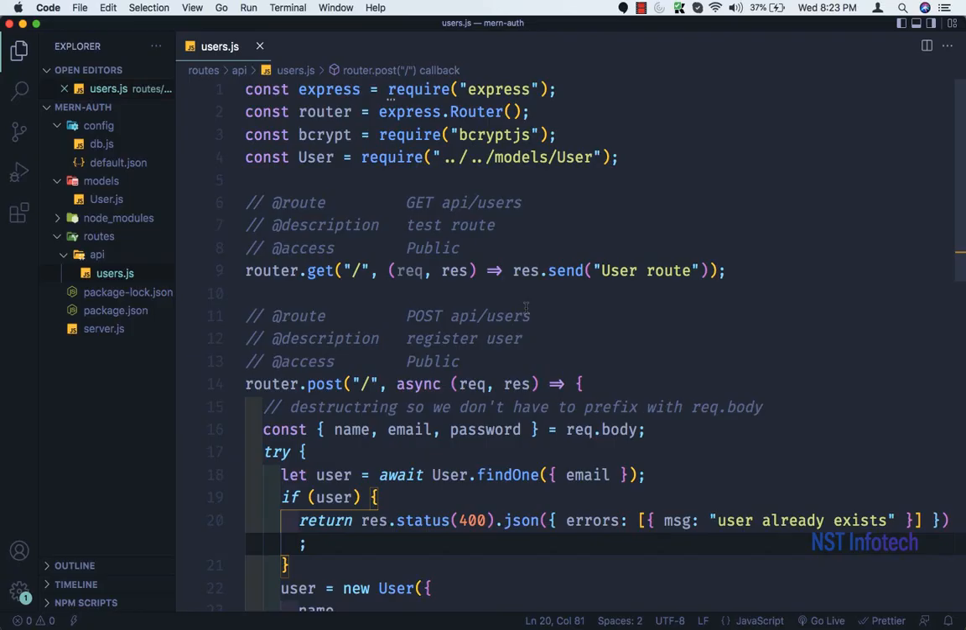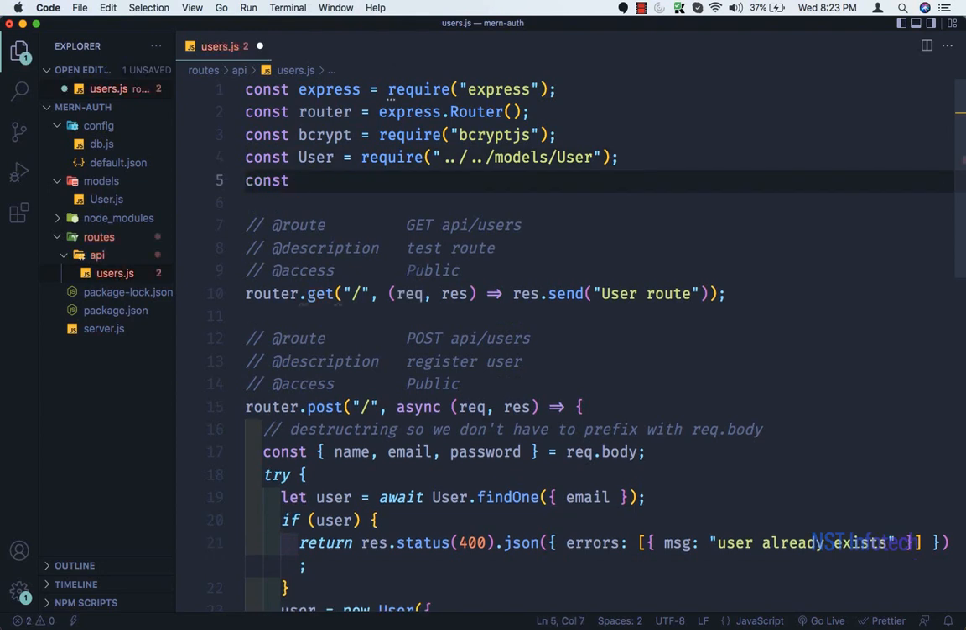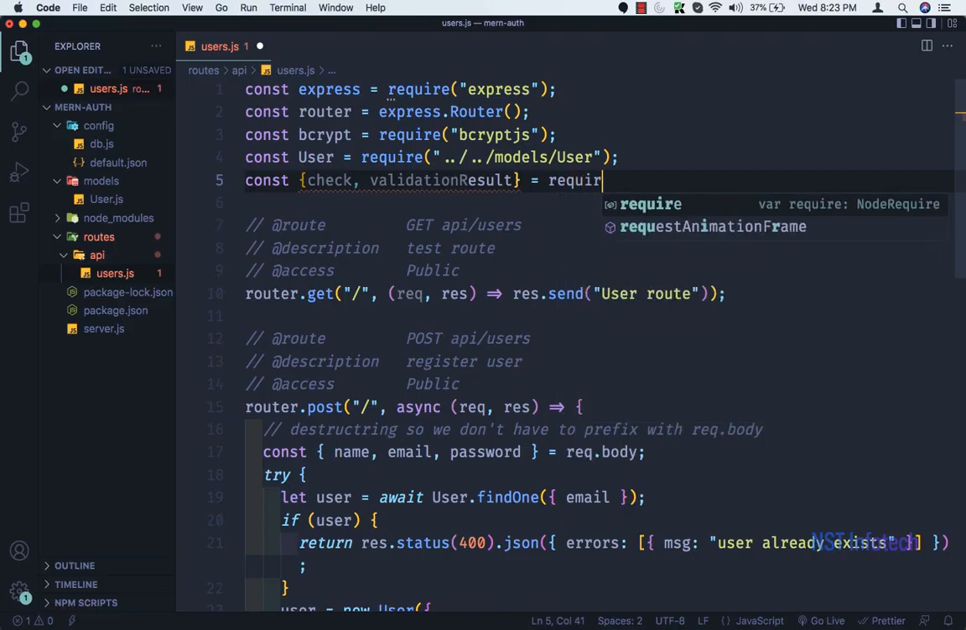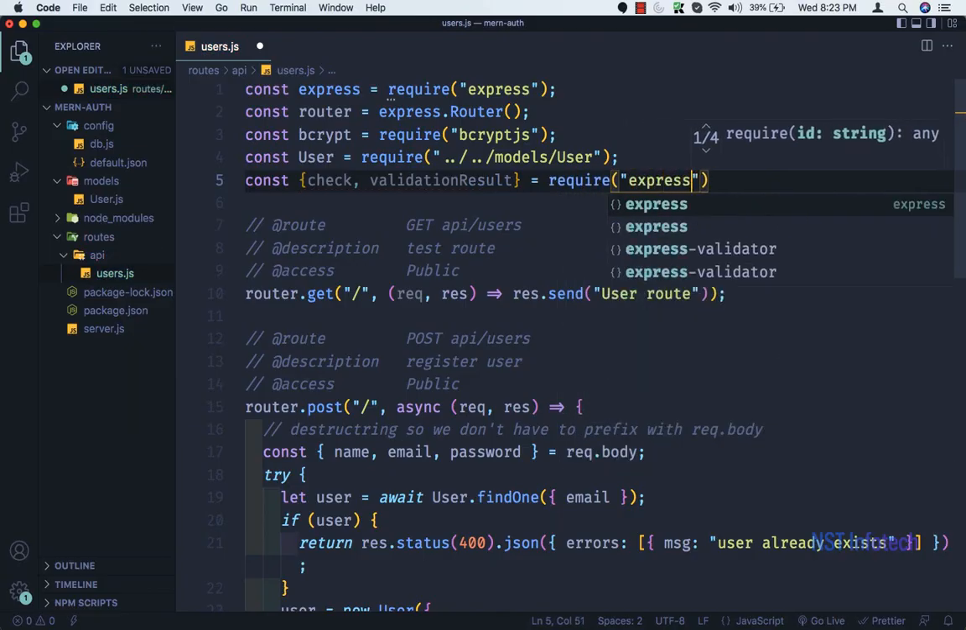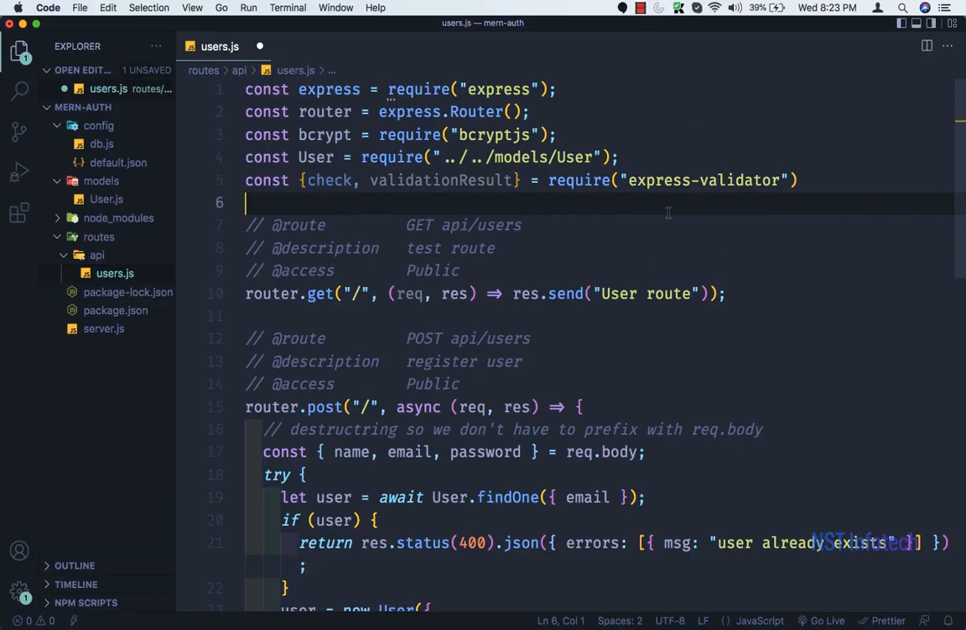Hello friends, welcome back. In this video, we will validate the request body. So inside the user.js route file, we need to pull check and validationResult from express-validator. So here I will add const, and we need to pull check and validationResult, that is going to be require express-validator. Okay, let me save this.